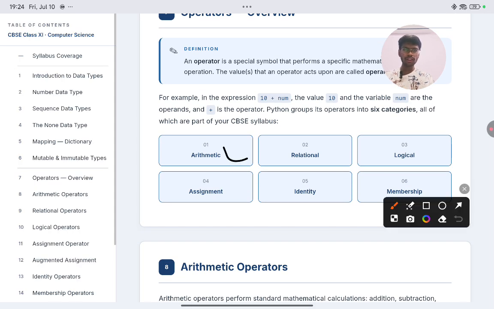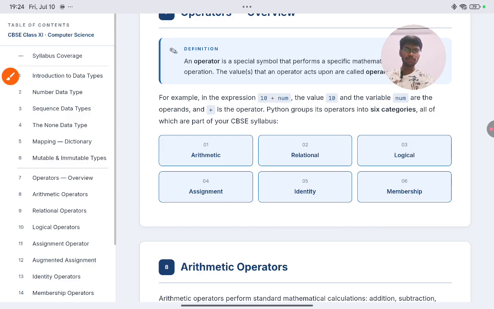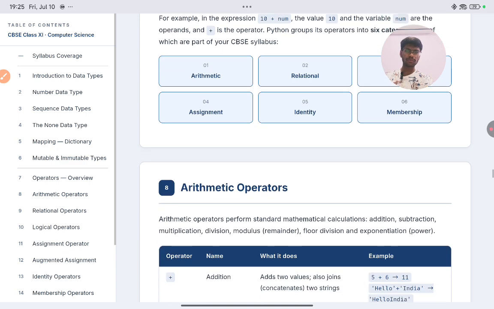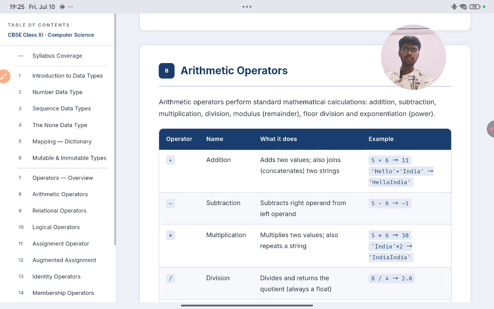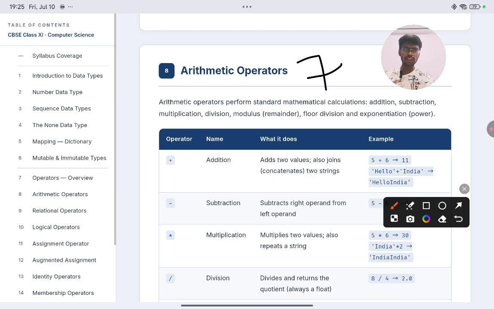In the CBSE syllabus we have 6 different types of operators: arithmetic, logical, relational, assignment, identity, and membership. We have previously discussed some arithmetic and relational operators, and I'll be seeing what are logical operators, assignment, identity, and membership. Arithmetic operators, 7 various types in Python that we know, right? 7 types we have.